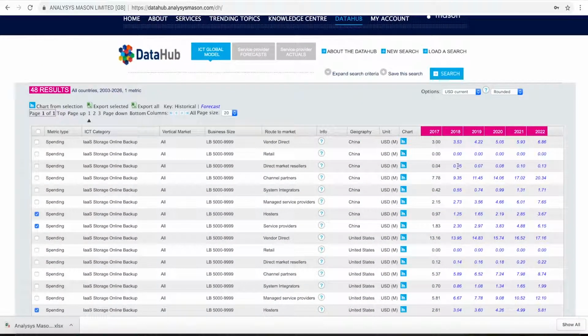This is just one of the sets of results from the vast selection in the ICT global model. The DataHub interface will make it very easy to access this dataset. It will also add transparency with its clear articulation of the taxonomy and detailed annotation throughout.